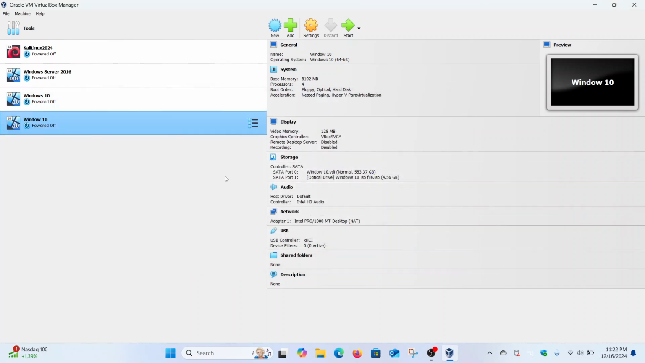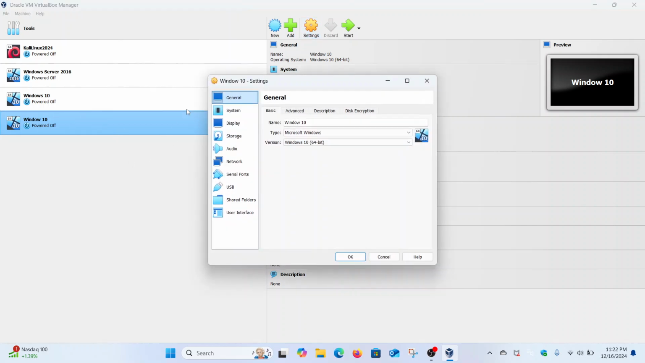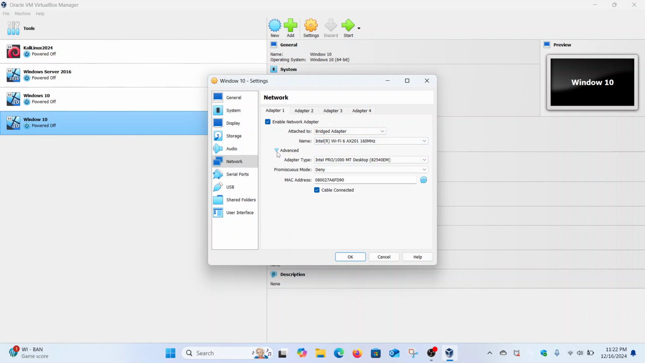So since I'm using the bridge adapter for the server and also this Windows, for this one I need to also select the bridge adapter. So you need to click here in the machine and then on settings, and then here network. So you need to select here bridge adapter because I want to get an IP address from my home network Wi-Fi.